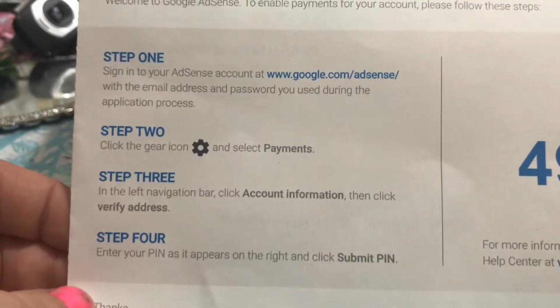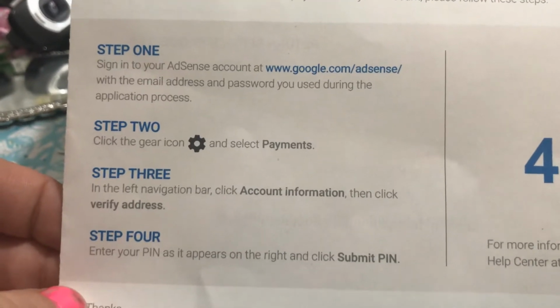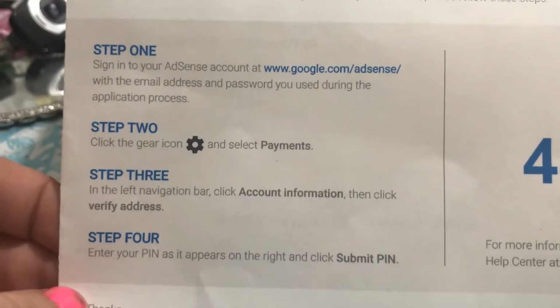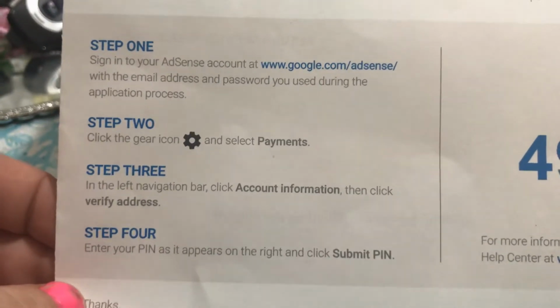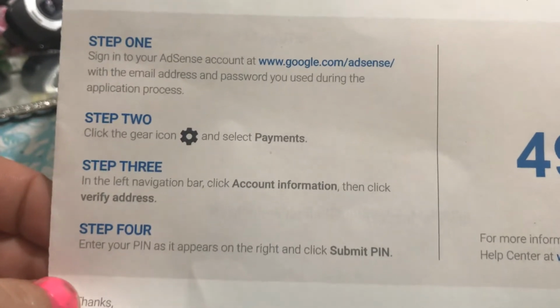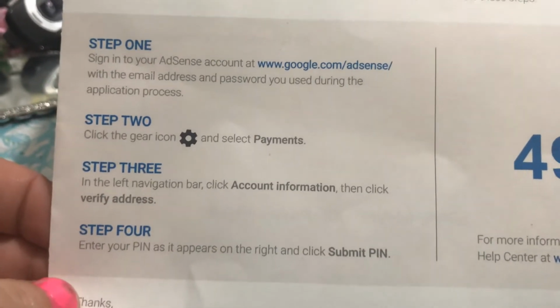Step 1, go to google.com/AdSense. Step 2, click the gear icon. Step 3, click on account information and then click verify address. Step 4, enter your PIN and click submit PIN. Now that we looked at the paper, let's look at the website and how to do it.